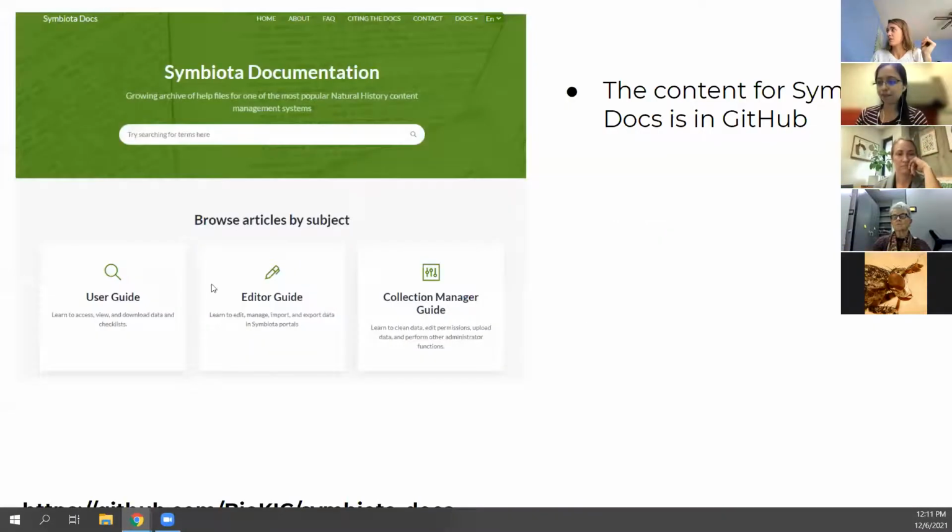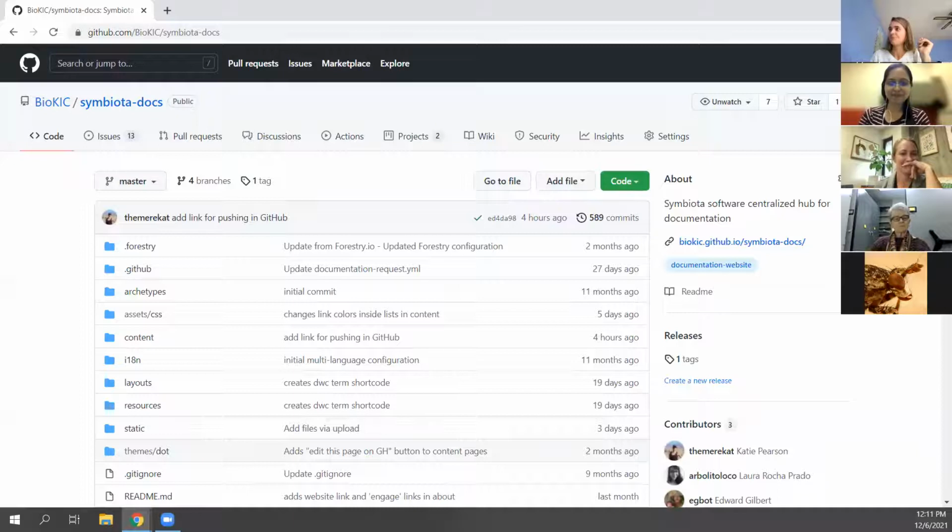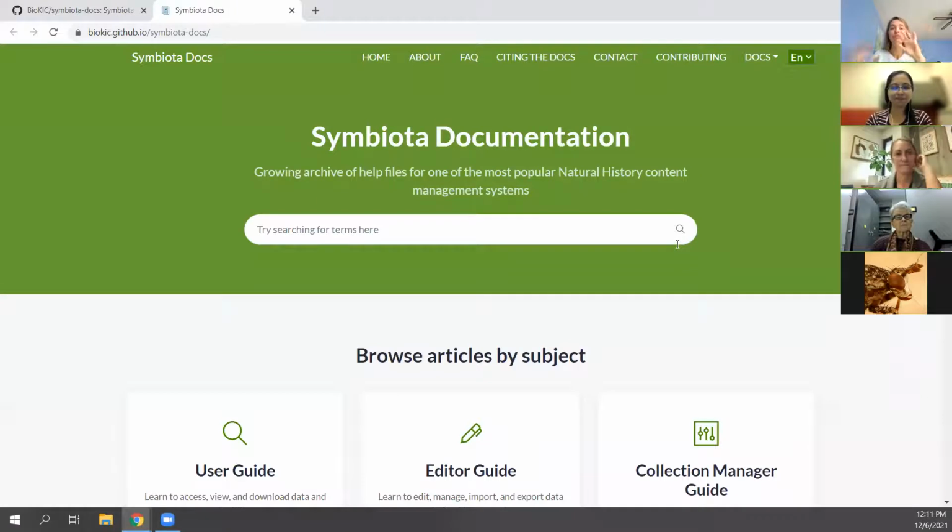So all the content for Symbiota docs is in GitHub. And what this looks like is, okay, bear with me now, don't be scared. It looks like this. All the content is right here, but you don't have to interact with it there. Don't worry about that. The information that you want to interact with can be linked here. If you go to our repo page and click on this link, it's going to take you to the front end site where you'll probably be interacting with it.